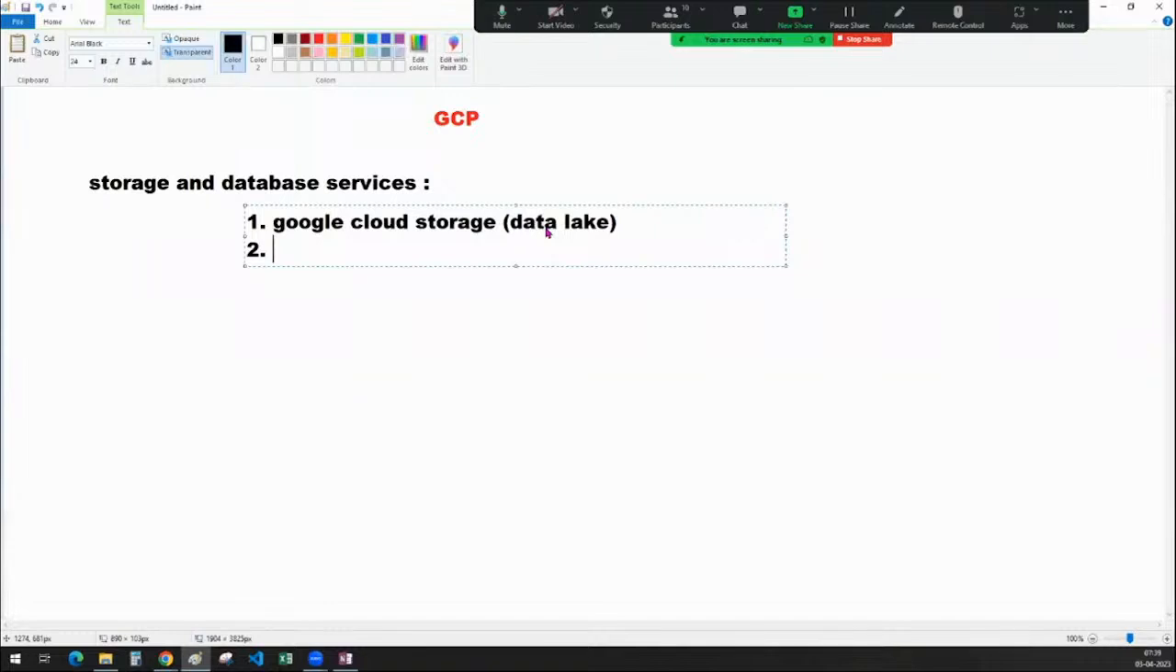And one more thing. This is the storage perspective. What about the database perspective? For the RDBMS solutions, we have Cloud SQL and Cloud Spanner, guys. So we have two services which are considered RDBMS solutions, Cloud SQL as well as Cloud Spanner. What is Cloud SQL, guys? Cloud SQL is one of the fully managed services provided by GCP for running MySQL engines, as well as PostgreSQL engines, as well as SQL Server.